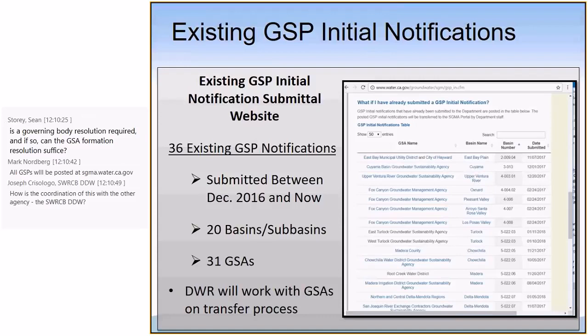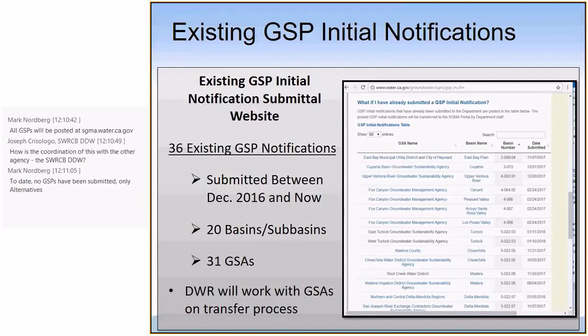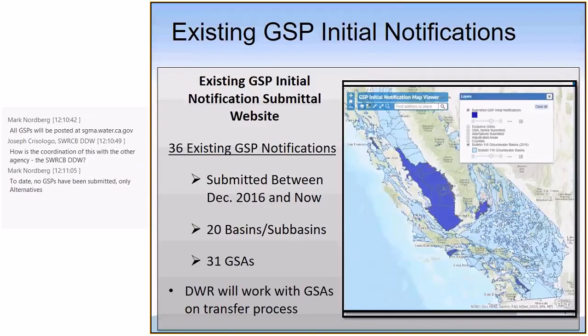We have moved those existing GSP notifications over to the new system, and DWR staff will be contacting the GSAs to help with that transfer process into the new system. And this here just shows a map of where those existing notifications, the basins that they've been submitted for.